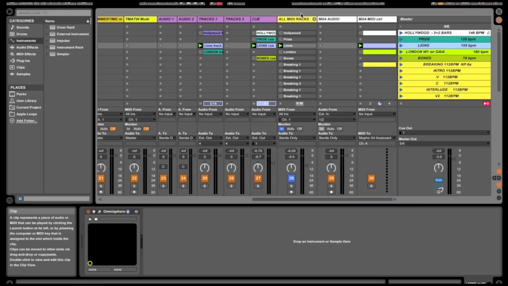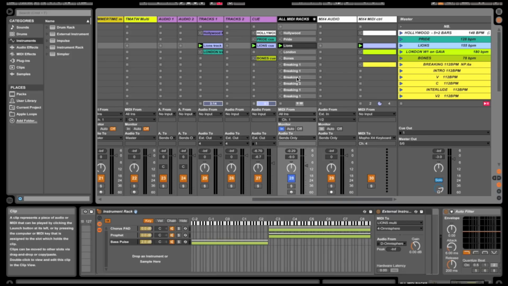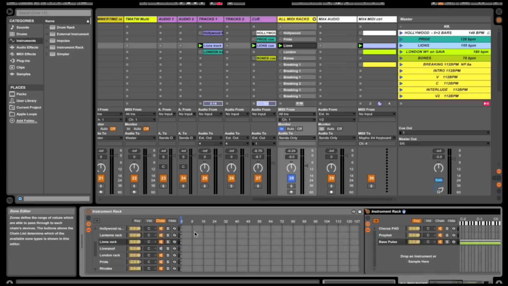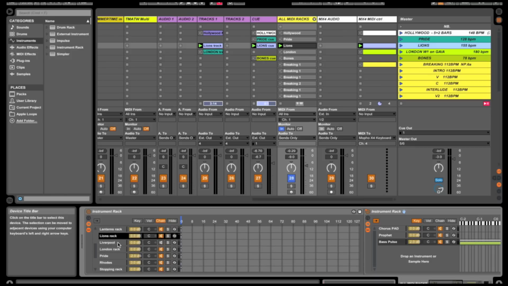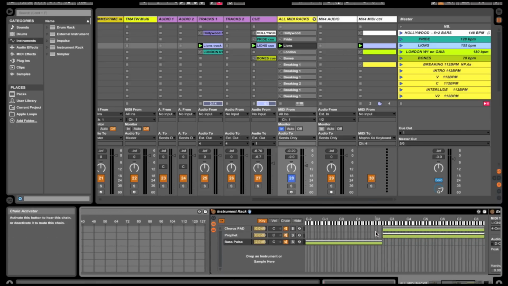What I've done then is I've created another MIDI track which houses all the racks for all of my songs. So how you do that is you create a new MIDI track, then go up here to instruments and drag in an instrument rack. And then into that rack, drag another instrument rack. So it's like Inception, it's like racks upon racks. So these are all my songs, and they're basically all racks. And this is my Lions rack, and as you can see over here, this is where they are.